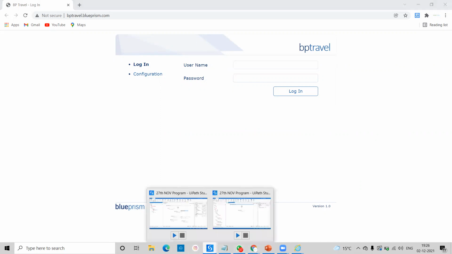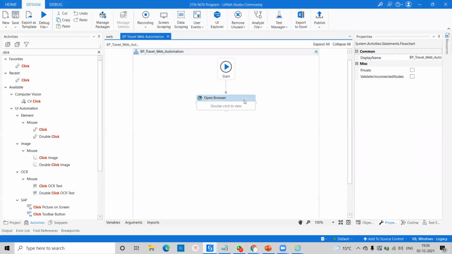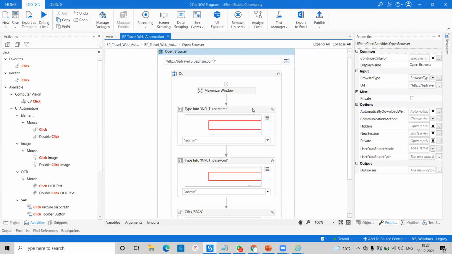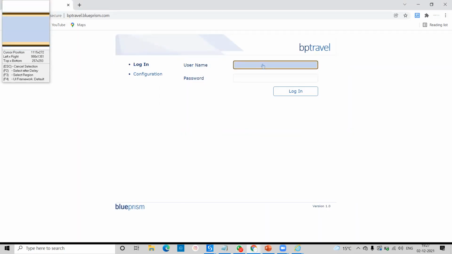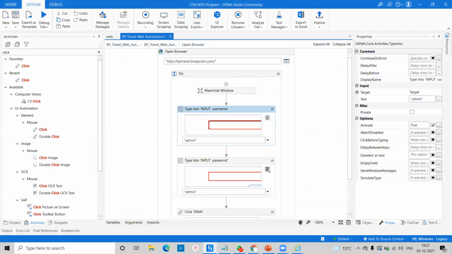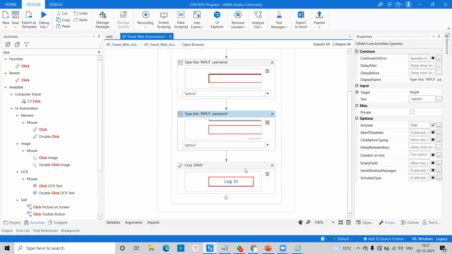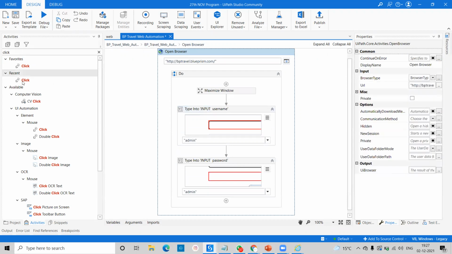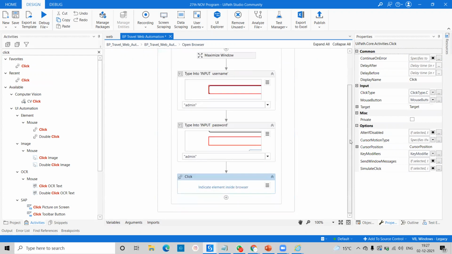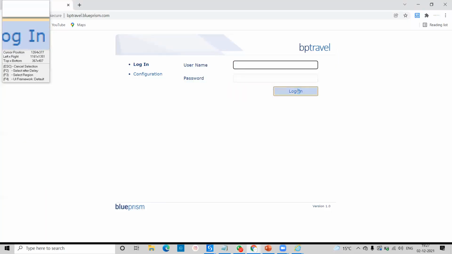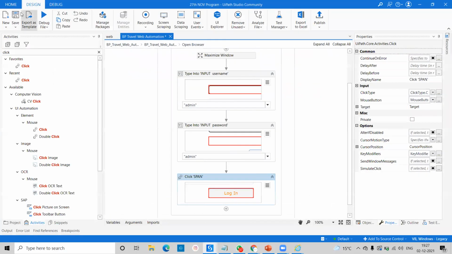Okay, so there you have to go for UiPath. There is an open browser, and after open browser you have to again spy these things. Let me go here. So you can simply drag and drop, click. So for every browser you have to spy properly for the different browser.